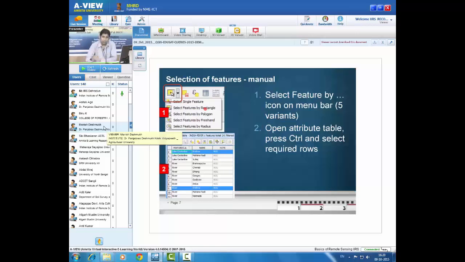Similarly, if you want to draw an irregular shaped polygon, you can select the third option which says select features by polygon. Similarly, the fourth and fifth option. This is selecting the data by viewing it on the map canvas and clicking on it.